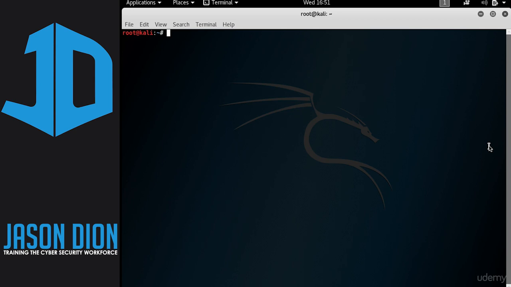Well, that's one way to do it, but the other way is to actually change the MAC address on your card to their MAC address. And it's really easy and quick to do. And I'm going to show you how in this particular example.